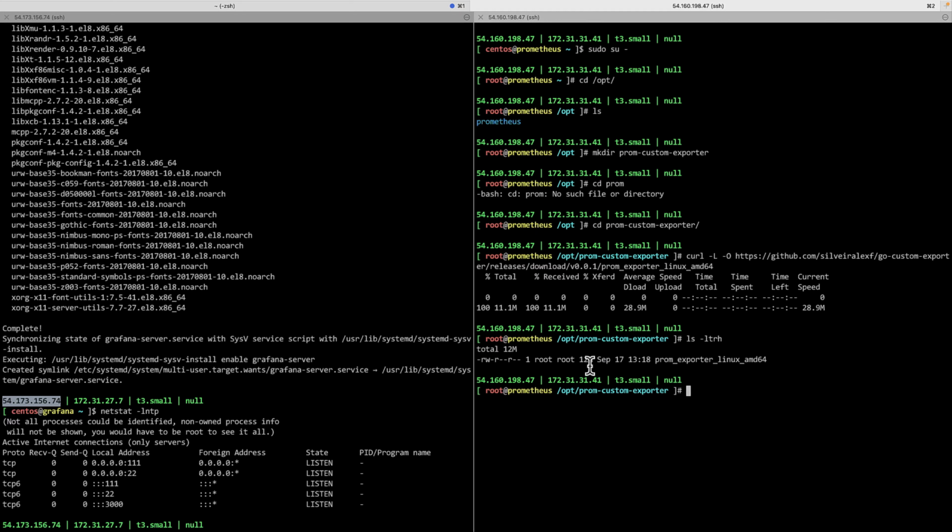So I would like to see the size. It came to some 12 MB. Okay, then probably something like that. I would like to provide some executable permissions.